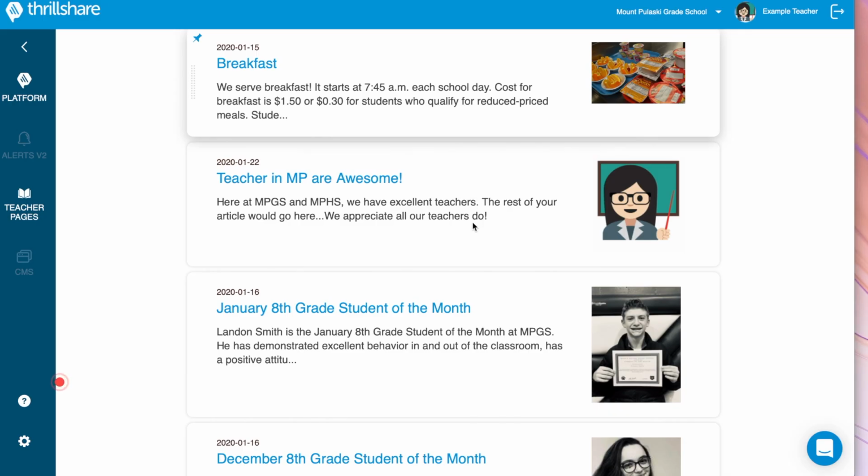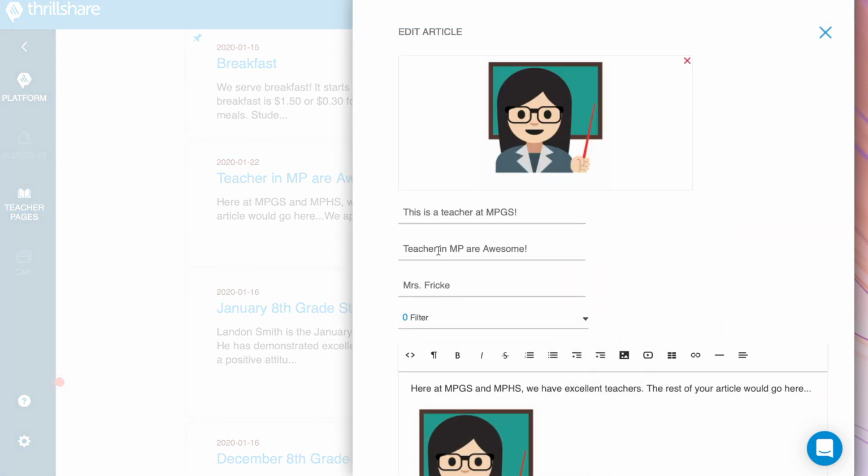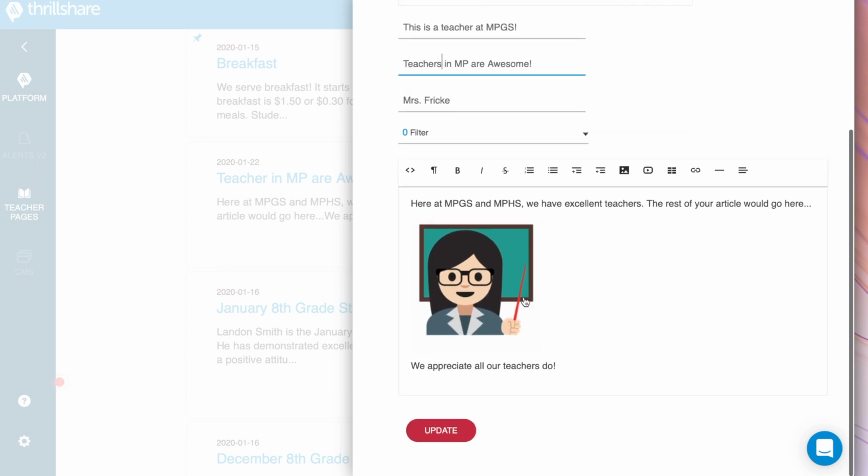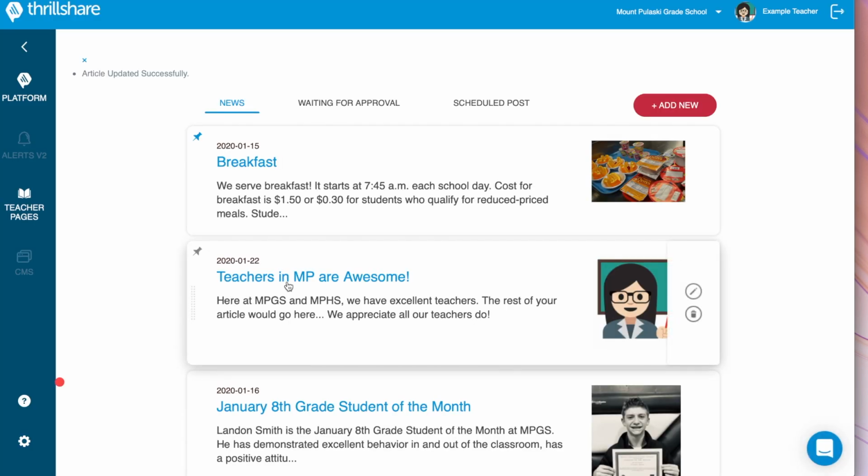Obviously, we don't want that spelling mistake to occur. So if I come back into my Thrillshare platform and I hover to the right side of this, I have the choice to edit. So I can click edit and then just fix the title, scroll back down and click update, and you'll see that it's been fixed.